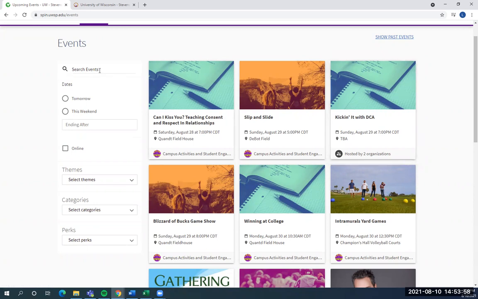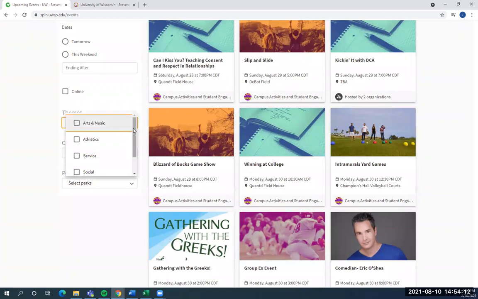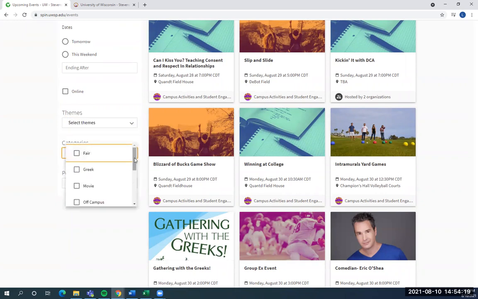Plus, they can search for events over here on the left. They can see maybe they want to do an event this weekend, tomorrow, whatever. Maybe COVID is really ramping up again, and so they want to just do online events. They can filter just by that. They can filter by these different themes, so arts and music, athletics, service, social, learning. Or they can also search by the category, so maybe the involvement fair, Greek, movie, off-campus. If they're in Marshfield, they can look for there.